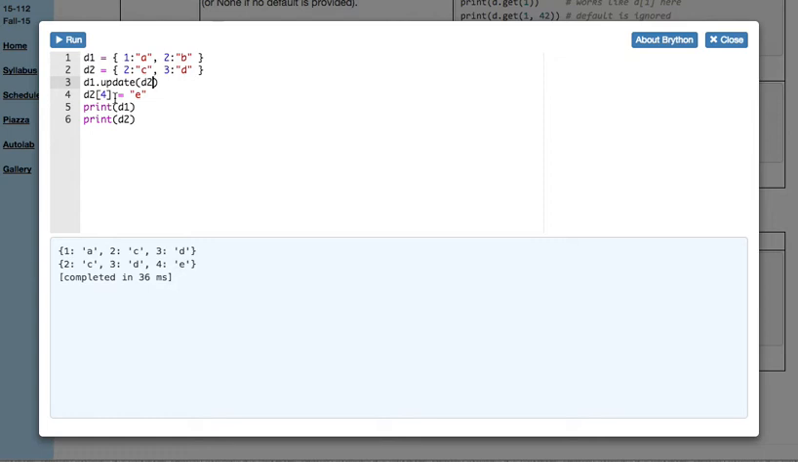Okay, so we're going to then assign the key 4 to E. So when we print D1, we see that we have the things that were in D2 in D1 now, but they're not aliased still. Whenever we added that 4 into D2, it didn't add anything into D1. So updating isn't the same thing as aliasing them. Also, we see that here, 2 used to be mapped to B in D1, but when we updated it with D2, it was overwritten by what 2 was mapped to in D2. That's something important to remember.